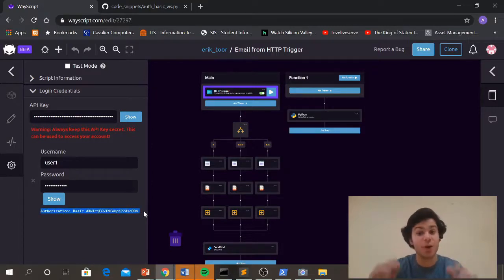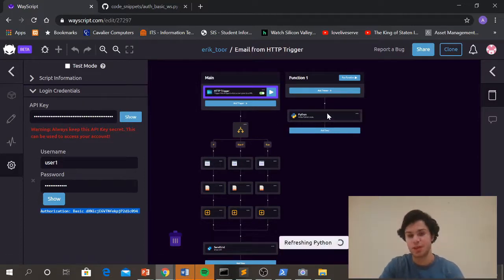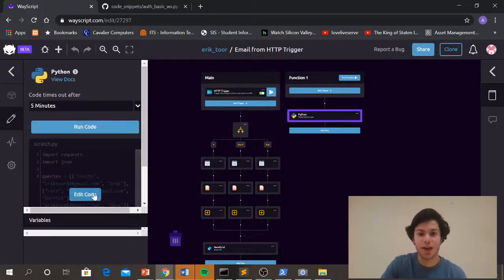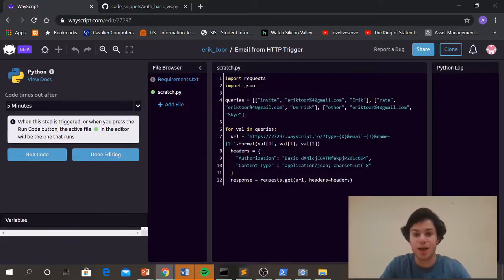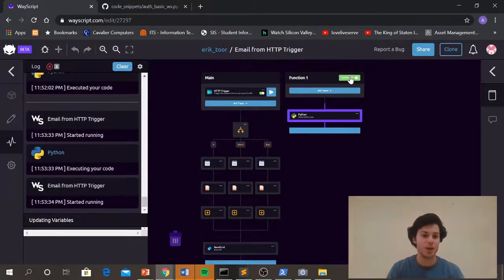And then I'm going to be using Python to run this function, so I'm just going to copy this basic authorization, and then I copy and pasted a code snippet from the WayScript GitHub, and I just put this here, and it'll help me execute my sending emails function on each sublist of this bigger list called queries, and then it'll send out an email for every one of these queries. So I'm going to execute this, and then all of the emails will show up in my inbox.